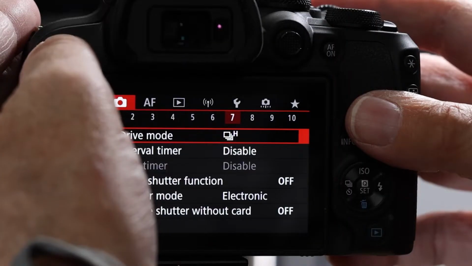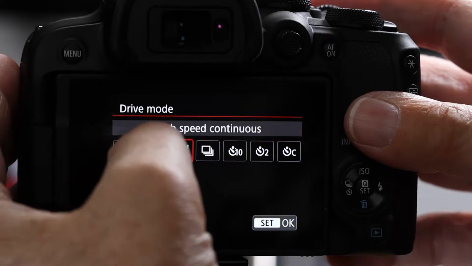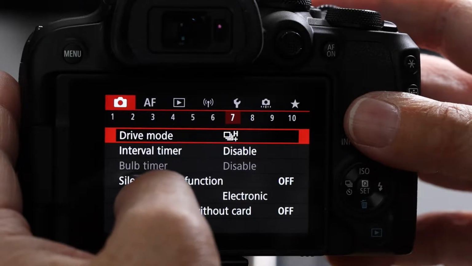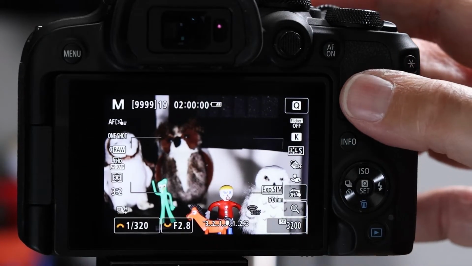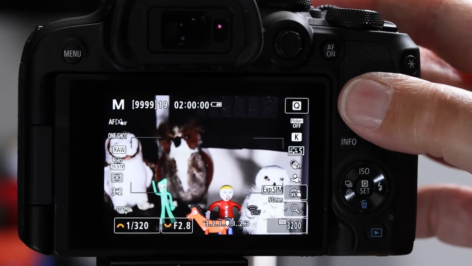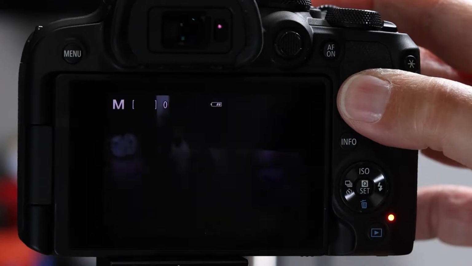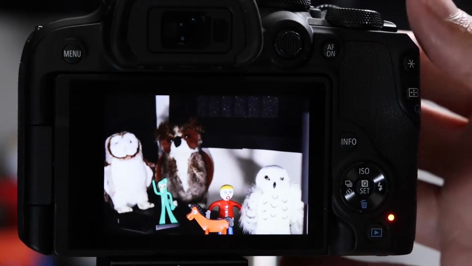So that's a fake shutter noise. I'll show you how to control that in a minute. While we're here, let's put it in high speed continuous. And let's go to my preferred mode, electronic first curtain. Let's see what the buffer's like. Ready, set, go. It's got a couple little afterbursts, so that's about it.